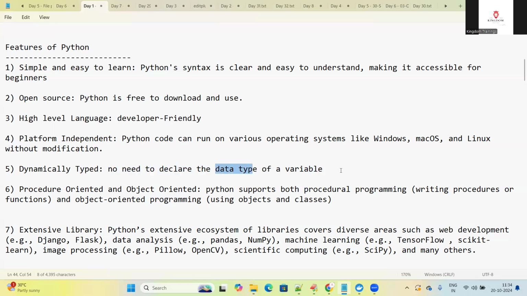You might have heard the data types, like int, float, char, bool. All these are data types, right? So in Python, we don't need to declare any data type of the variable.